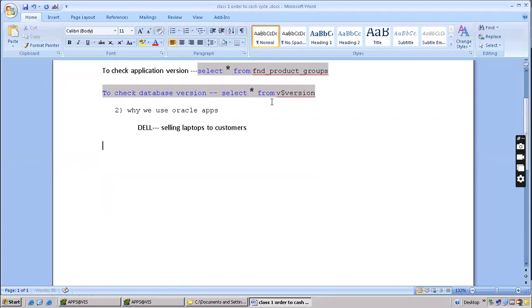Now, before selling a laptop, what do they need to do? They need to purchase equipment. Equipment means things inside a laptop, like motherboard or keyboard or whatever, Wi-Fi devices kind of thing. So they need to purchase the goods. For that, one module is required. That is the purchase order module.